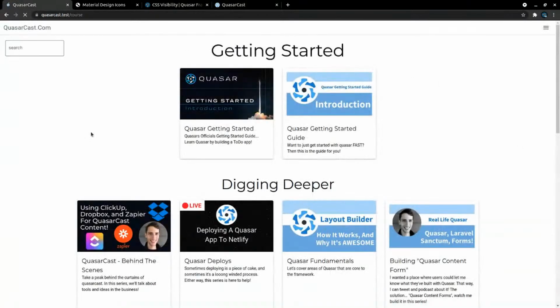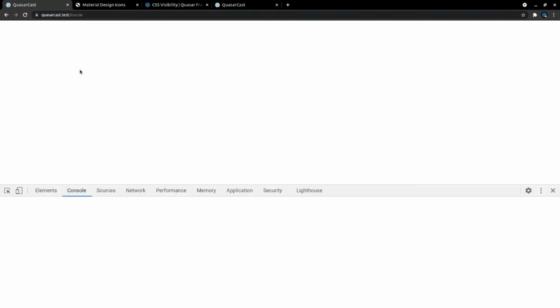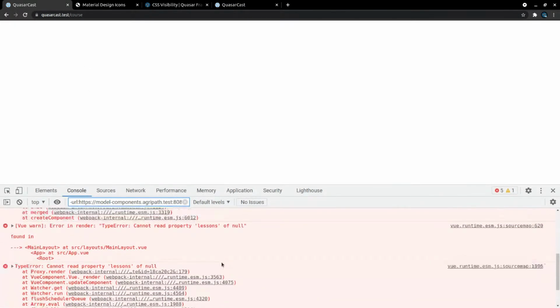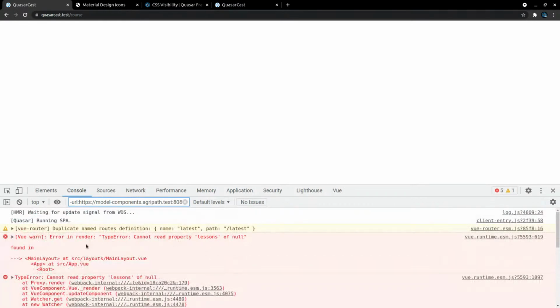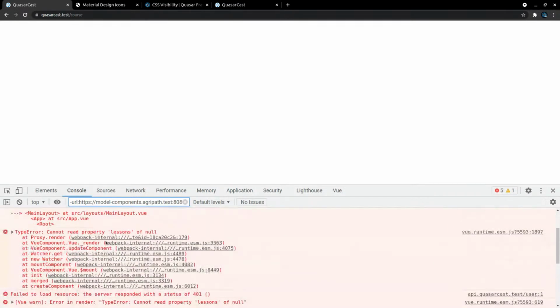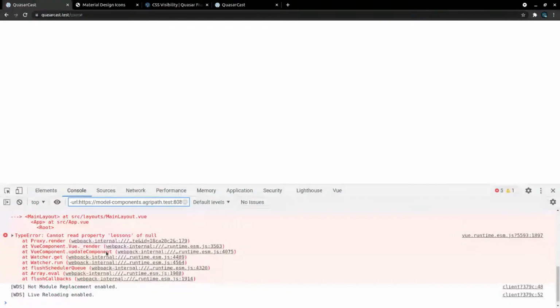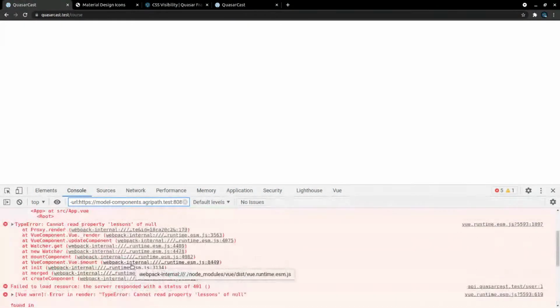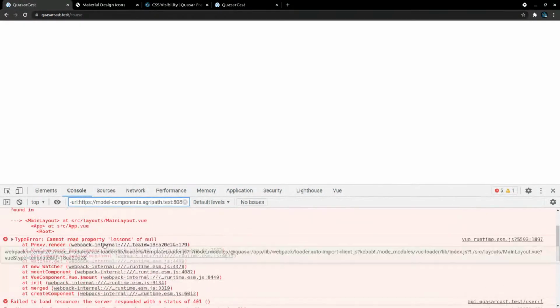Whereas I come back here, my test server, where nothing is different. All right, now I'm getting the same thing. I don't know what that was all about. So main layout, cannot read property lessons of null. It's not really pointing me in the right direction though.